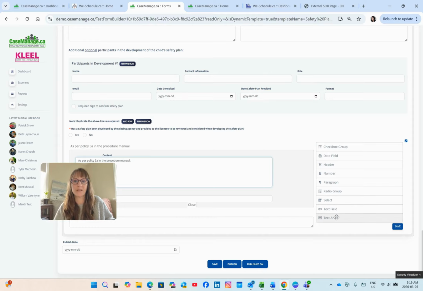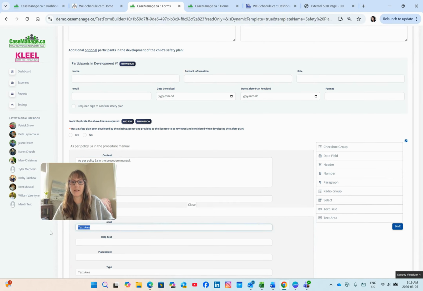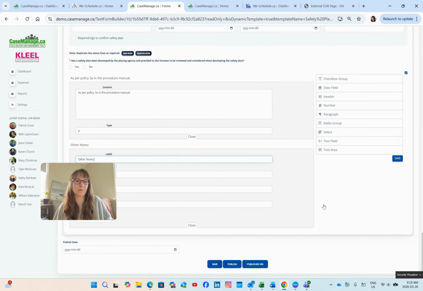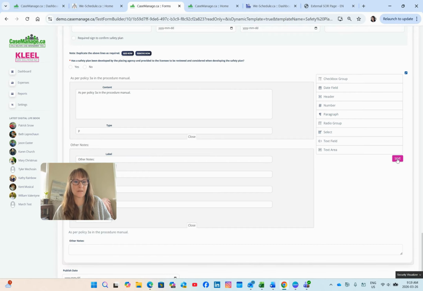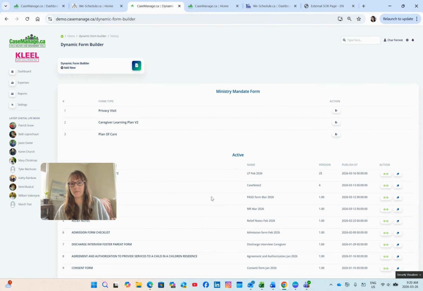And then you could do a text area. And so you're going to click the pencil in the text area and put a heading. I'm just going to call it Other Notes. And the important thing to remember when you're doing this is to click this Save button over here. If you forget to click that, and I've done it before, you will lose everything that you've added. So once I've done that, I can click Save and then come back to it later.